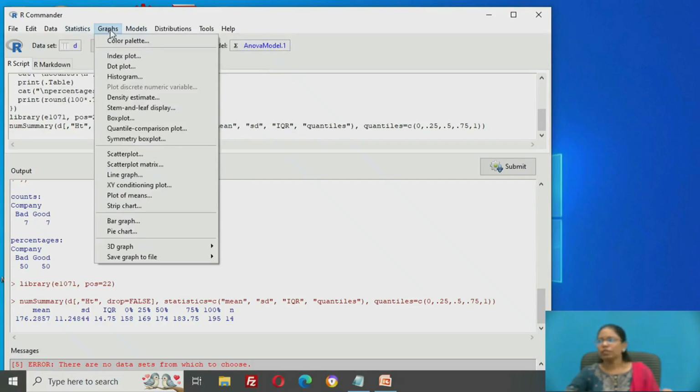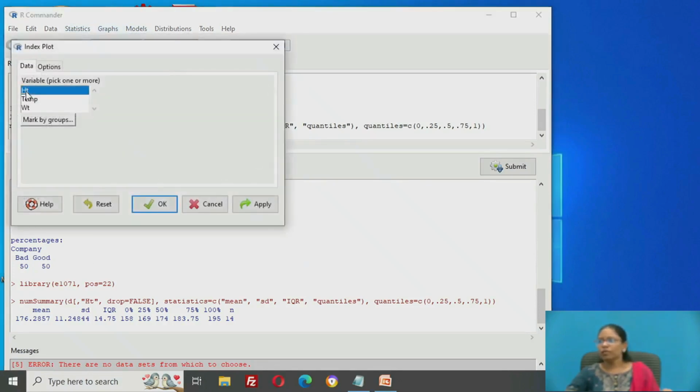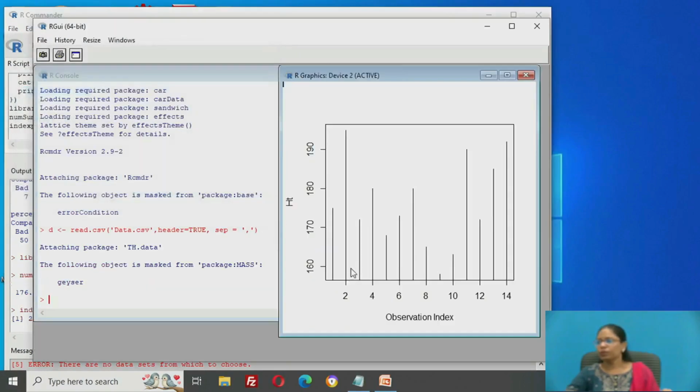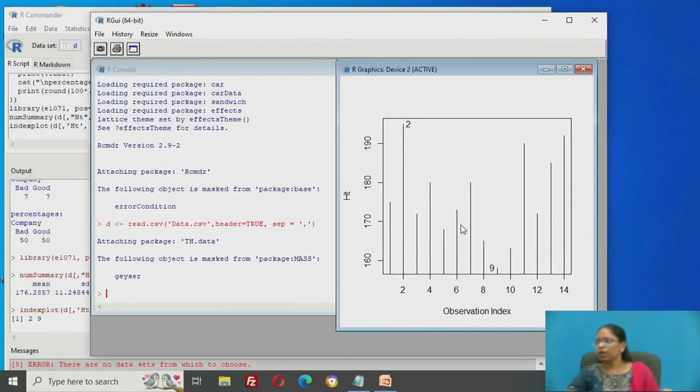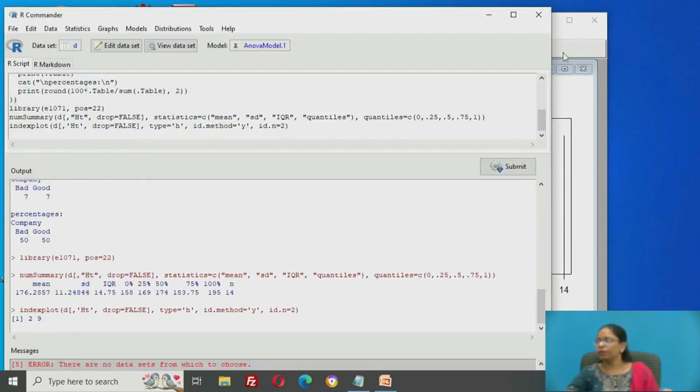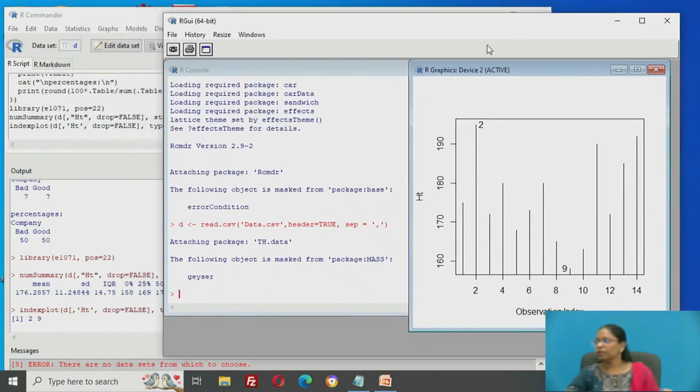We can see the visualization for the different attributes. Like if I see index plot, I can see the index plot for the height attribute. When I click on OK, I get here the height attribute, which is shown here in the R window, whereas this is my Commander window. Here you can see the different values of the height. So here height may be 172 and 195 or so. So total 14 samples. As there are 14 samples, all these samples, the height value has been shown.